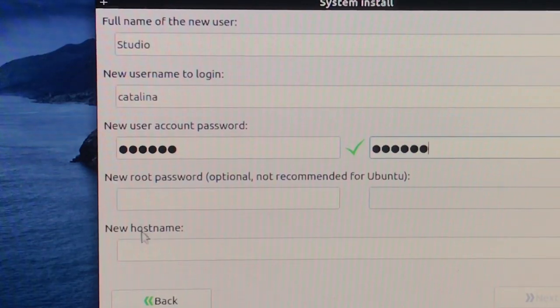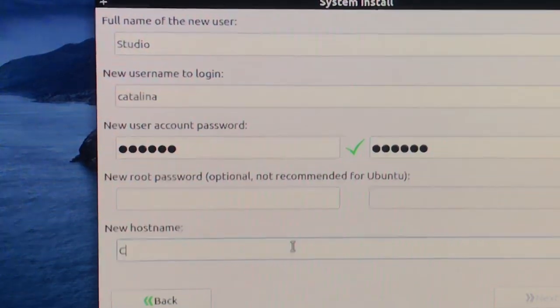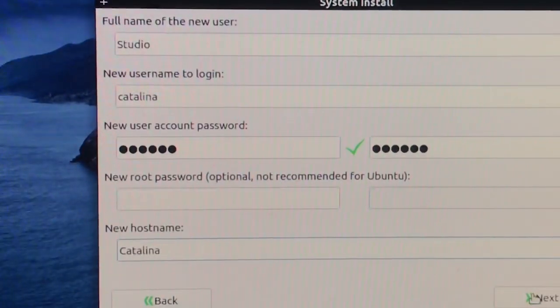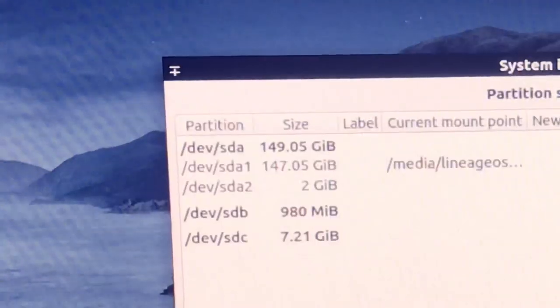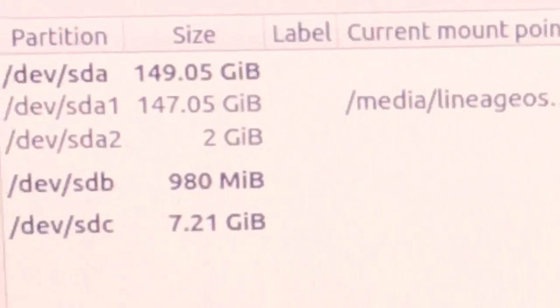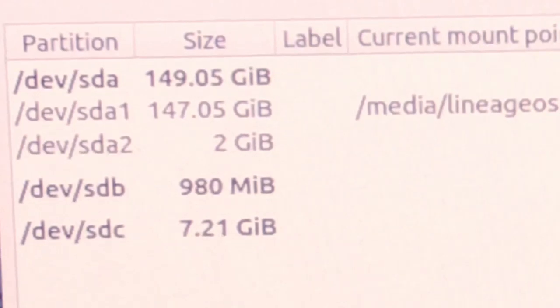Put in a password, new host name, give it any name you wish. I'm gonna call it Catalina. And then we go next. Okay, this part is kinda tricky. Look good what I'm doing.